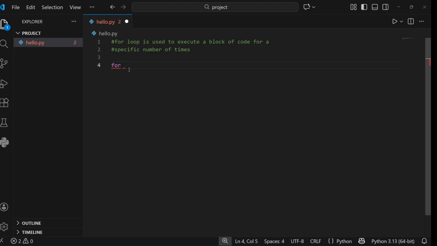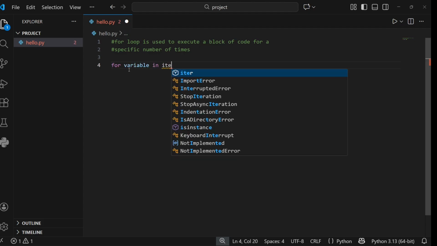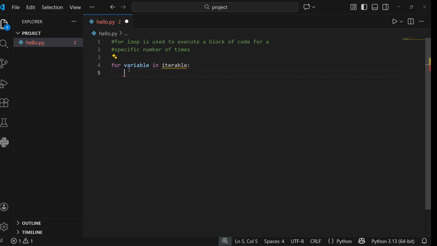I'll type my for here, then my variable, in my iterable. When I hit enter, you see Python automatically indents the cursor for us, meaning all the code we write inside this indentation block will belong to this for loop.